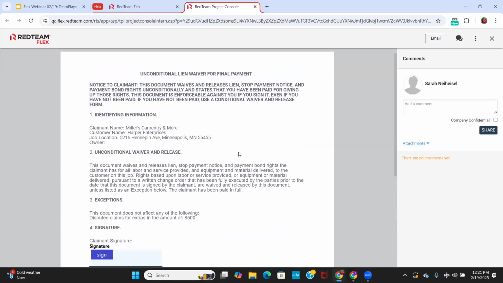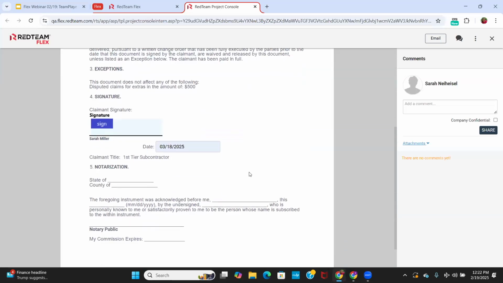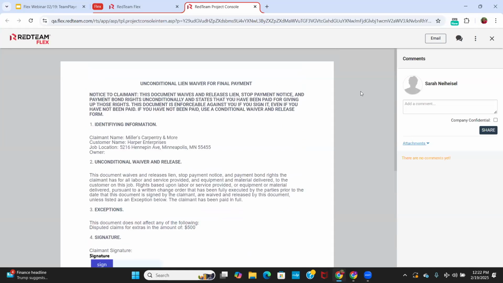And I can have a lot of project specific information populate using what we call text tags. So here, I said I want to populate the claimant's name automatically there. I want to populate the customer name and the job location. We can set up our form to fill in that information automatically for you so that you're not having to type in project specific information every time you fill out the form. Now, once this looks good, I'm going to go ahead and hit email.